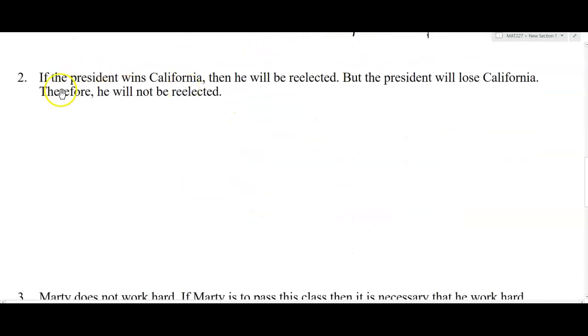Here we have a slightly different situation, and these logical statements can be applied to computer logic, to basically any sort of logic. These just happen to be these real-world sentences. So if the president wins California, then he will be reelected. But the president will lose California. Therefore, he will not be reelected.